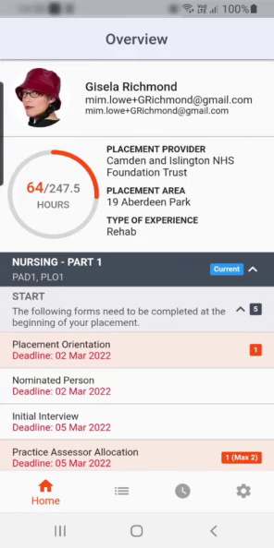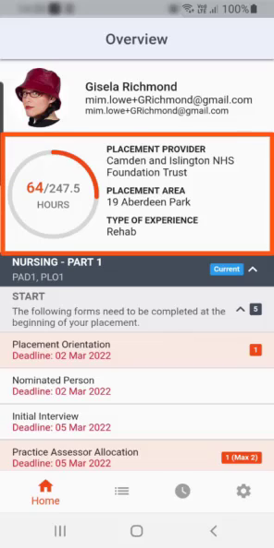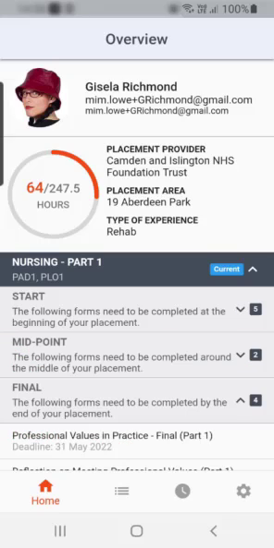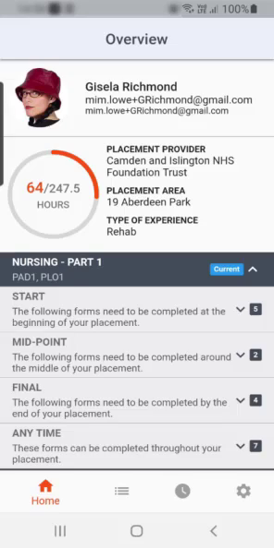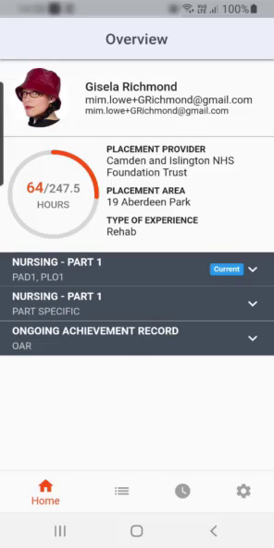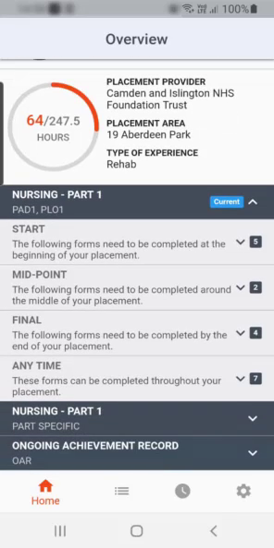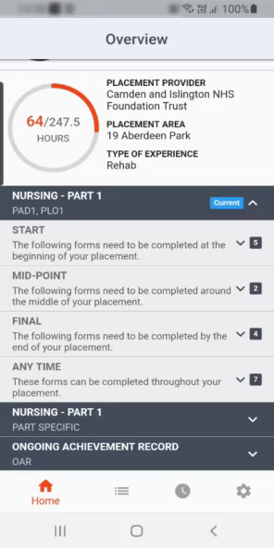When you first access the mobile app, you'll have all the forms that you have been assigned already within your account. At the top of the screen, we have the current or most recent placement provider details and total hours recorded. The forms are grouped together under each part for the year. Selecting the part will expand the section to reveal the correct forms for your placement. These are found under the folders for Start, Midpoint, Final, Anytime, and part-specific sections.